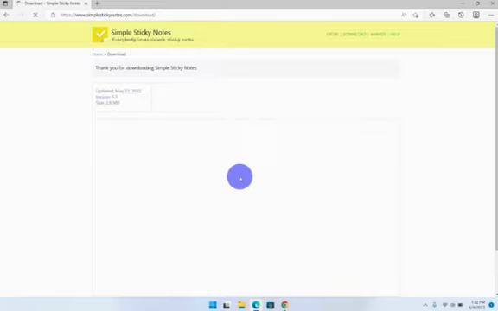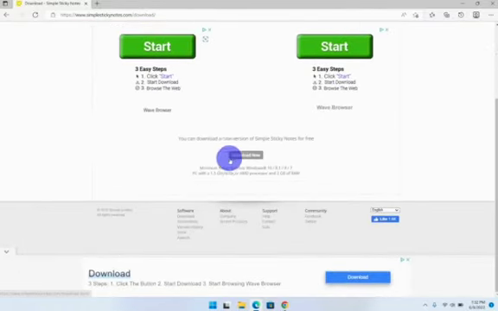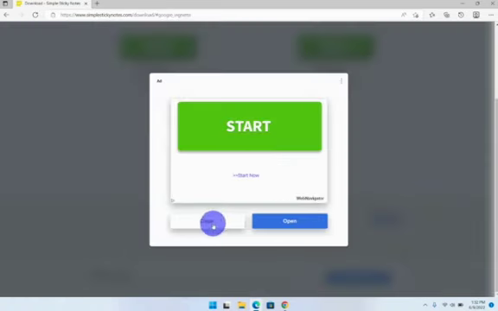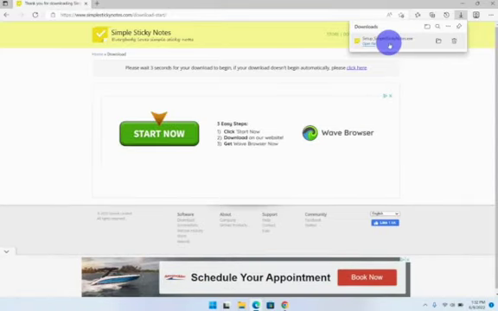Click on it. This is just add. Do not click on any of those. Scroll down and you will see download now. Click on it. Just close this out and it downloaded already. We could run it from here.